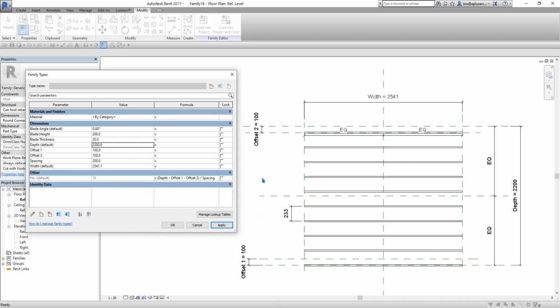Okay, and the number we have here is 10. So actually I think we need 11 of the blades but 10 spacings, which means we need plus 1.